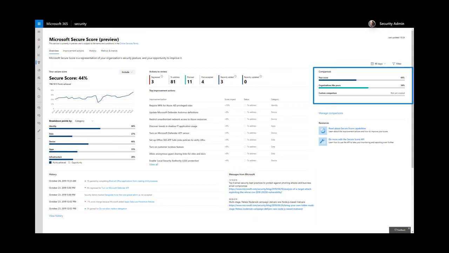Now, getting to a 100% secure score is only a theoretical North Star, because that's essentially locking down everything to the point that nobody's going to be able to do any work. So what's that real good number for you? We are going to give you tools to help you determine for yourself what number you feel comfortable about. And benchmark comparison is one such tool.